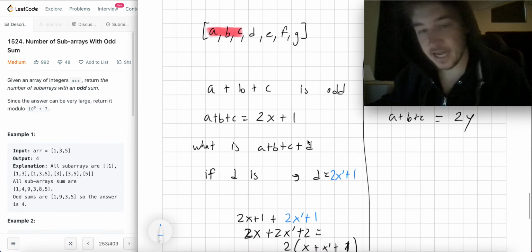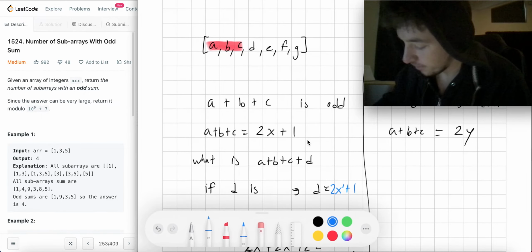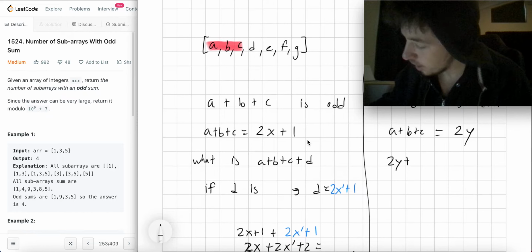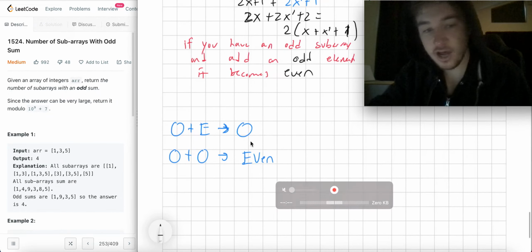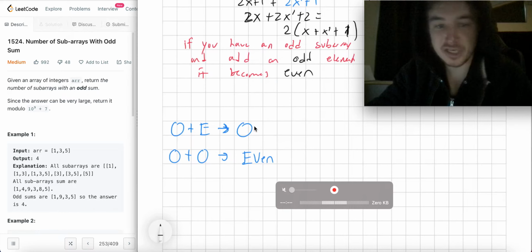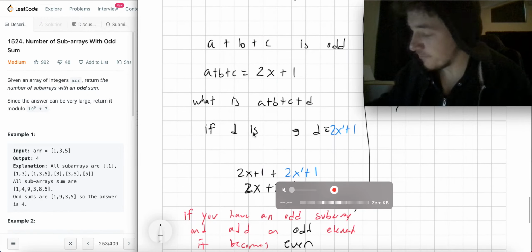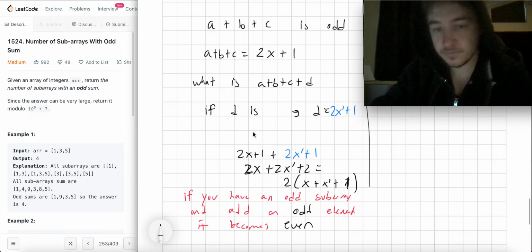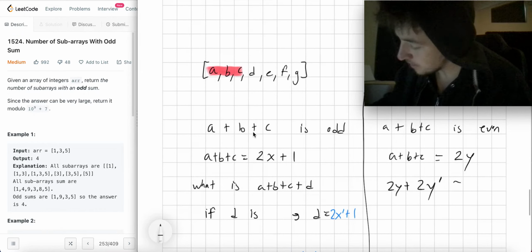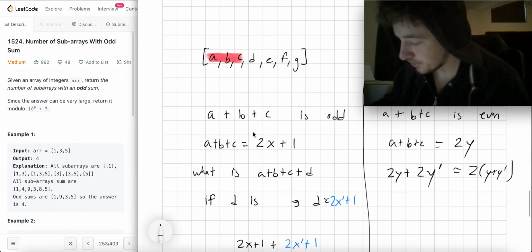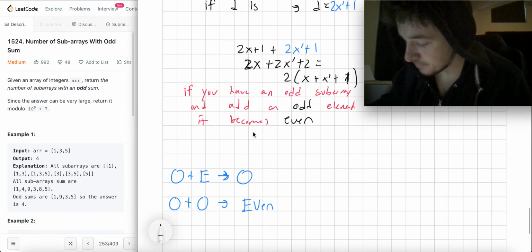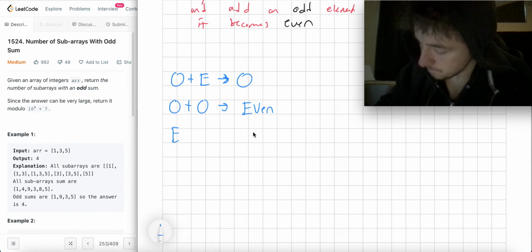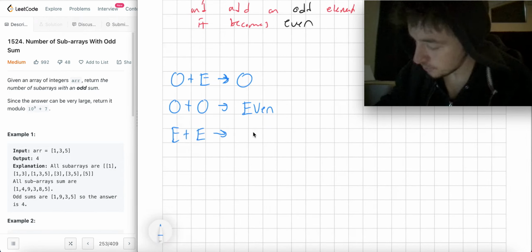Okay, and then what about on the other side? We'll just quickly go through it. I won't walk through the whole thing. So if you have an even subarray and you add in an odd, well, we already have that case, right? When you have an odd and an even, you get odd. So even plus an odd gives you odd again. We don't need to go through that. But what if you add an even and an even? So you add another even element, 2y prime, you get 2y plus y prime. So you get an even plus an even gives you an even.